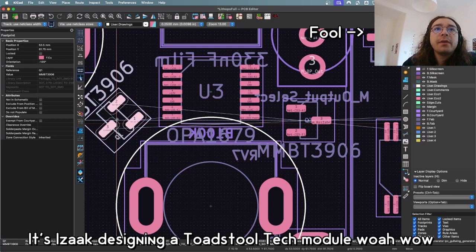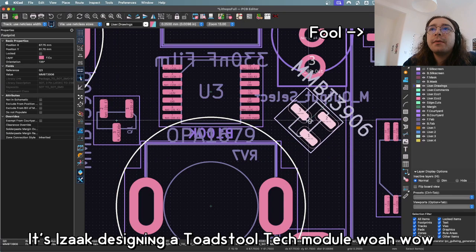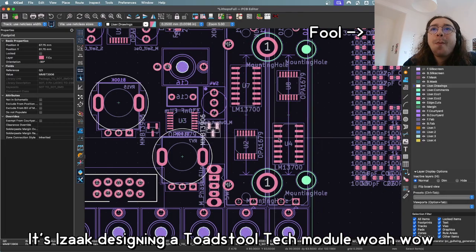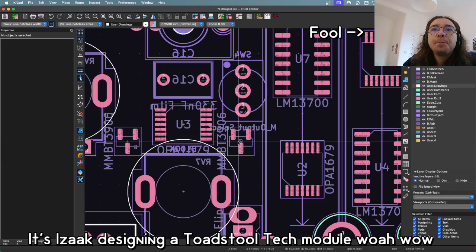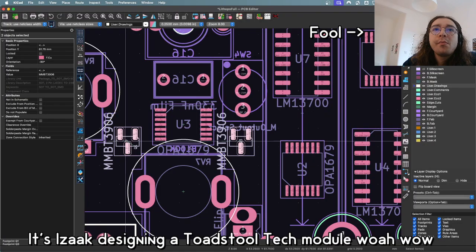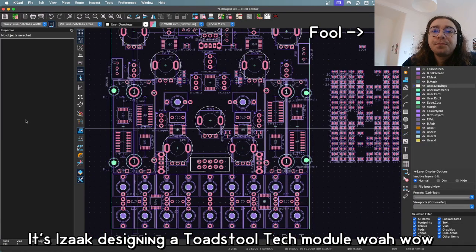I will have to decide what the best way to do these are. I kind of want them to be like that. And then I can kind of... Yeah. That looks pretty good.